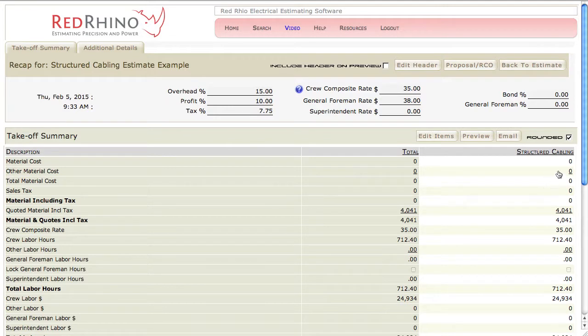Okay, there, it's saved. And I'm going to scroll down here just a little bit. Actually, I don't need to, so I take that back. Notice how now in the category quoted materials including tax, it shows a total of $4041. Okay, so it totals it up for you real quick here. Again, this is how Red Rhino works very fast for you. When you input things, it automatically calculates that in with the totals.